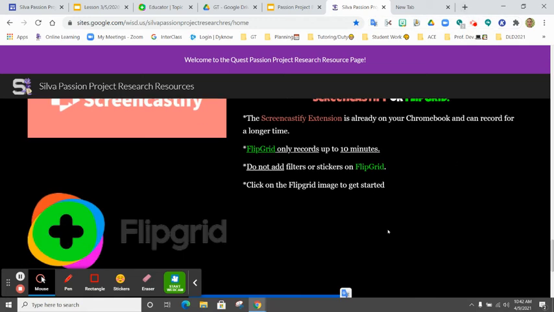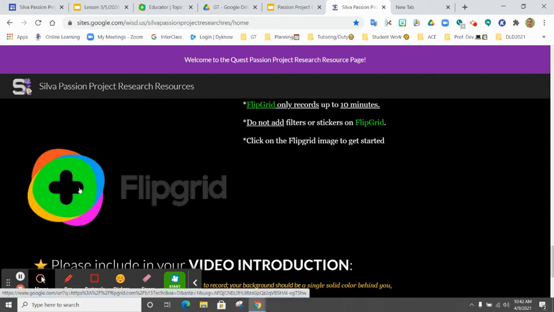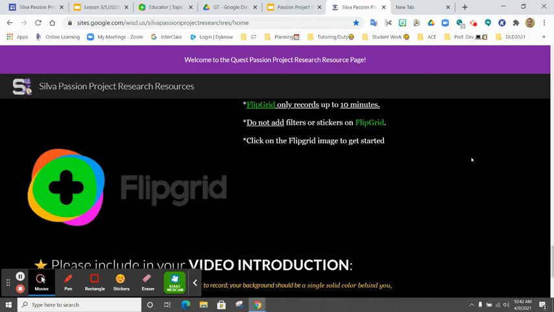If you choose to use Flipgrid, which I think is really cool, you don't have to turn it in because I'll already have it, or your teacher will already have it on Flipgrid. Flipgrid will only record up to 10 minutes. Okay, most of you don't need that long. And please do not add any filters or stickers onto the Flipgrid as you're recording. Only add your name, okay? To start recording on Flipgrid, you click this button. To start recording with Screencastify, you click on the extension button up at the top.